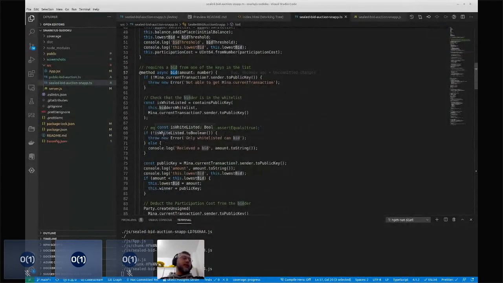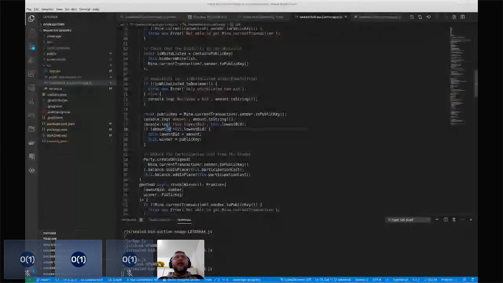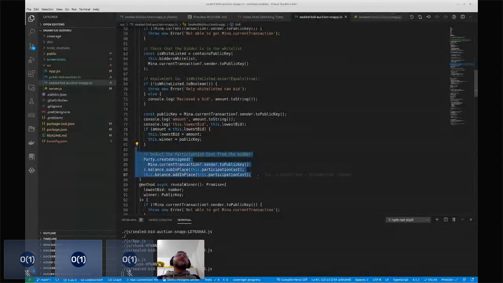If the participant is not whitelisted, then we throw an exception. Can do it in this simple way, or try to throw a meaningful exception message. And also here we check if the amount is less than the lowest bid. So if this bid is eligible to be the winner later, we save it as the lowest bid, and we save the public key of the winner. Obviously, if no one else has the lowest bid, then he would be the ultimate winner. And here also we deduct the participation cost from the bidder.